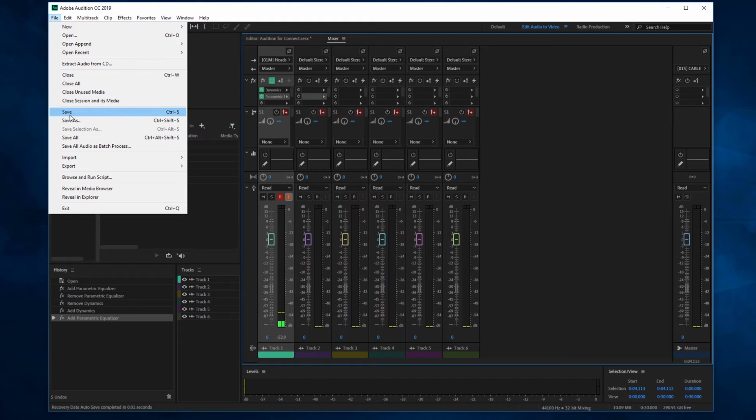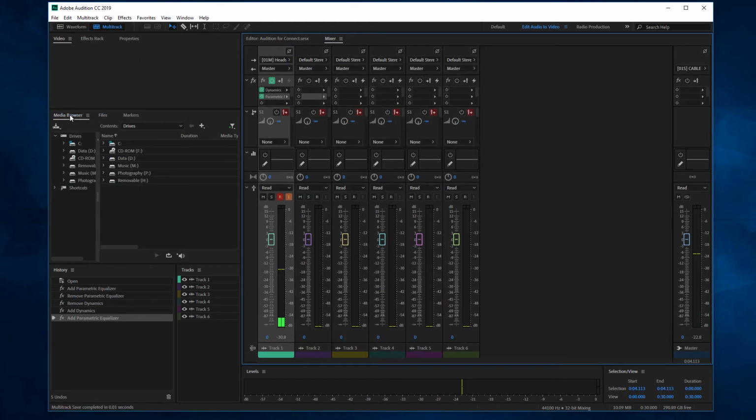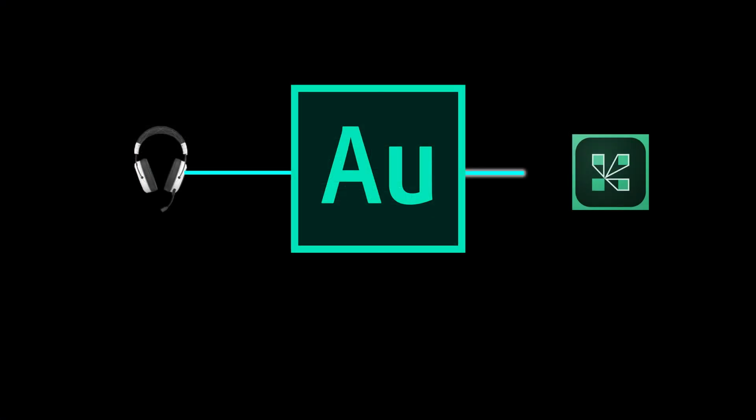So I'm now going to save my settings. So just File, Save, and they're there for future use. And with that, I've now got my headset connected through Audition and coming out on my cable. I just now need to set my cable to Adobe Connect so I can use it with the live calls.